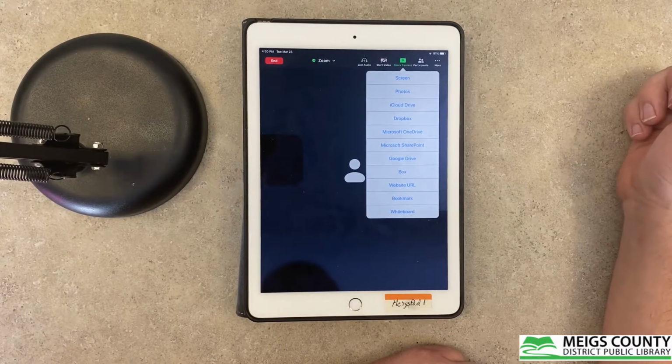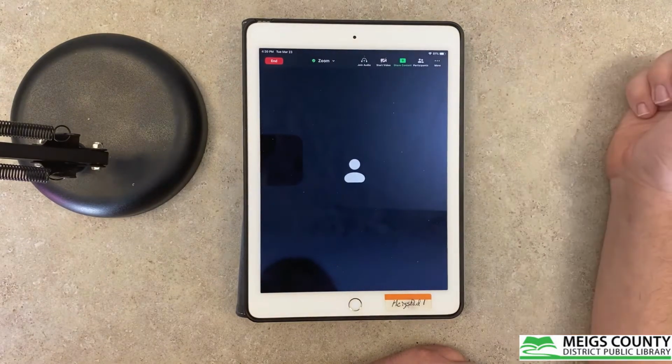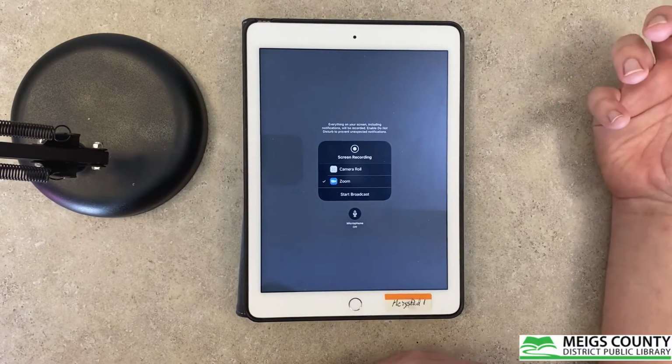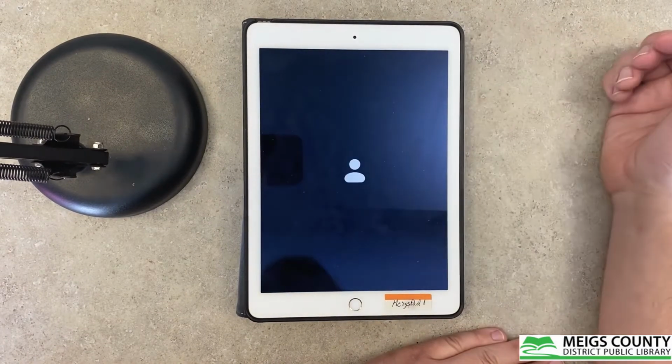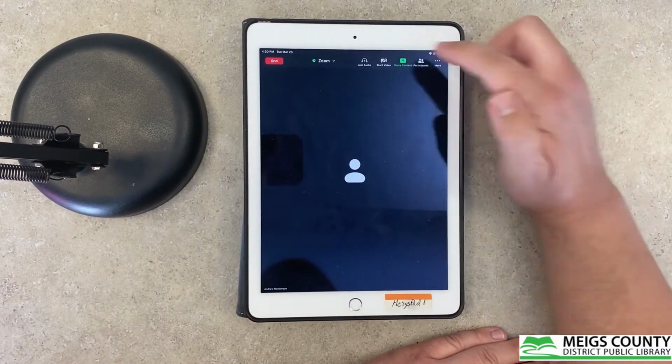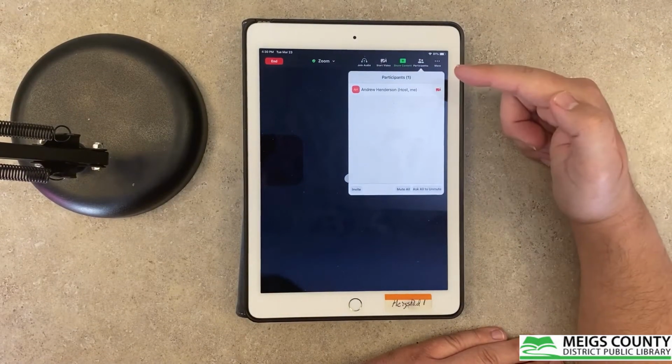The next will be Share Screen. You can choose to share a window on your laptop or something on your tablet for others to see as well. This can be a picture, a file, or just a window that's enabled.